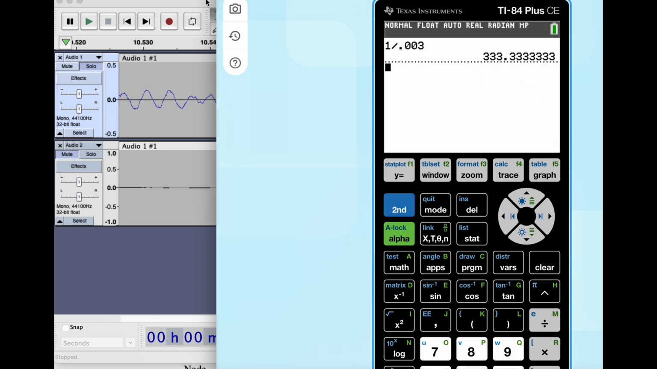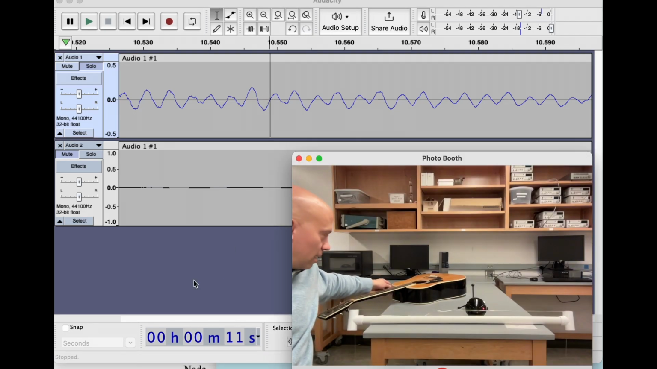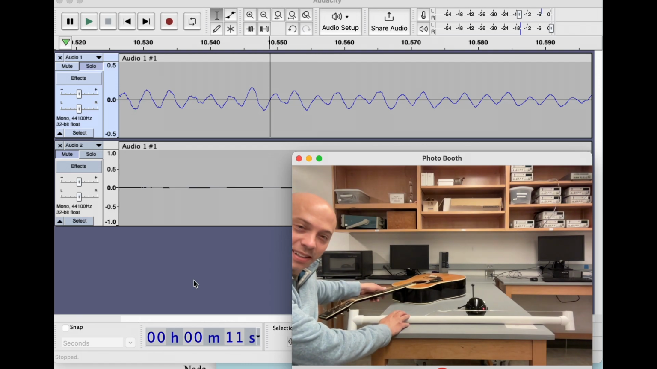333 hertz. Now, I definitely know that this string is not at 333 hertz. The low E on a guitar is 83 hertz. So, here's the low E on a guitar. Here's this thing. It sounds lower.